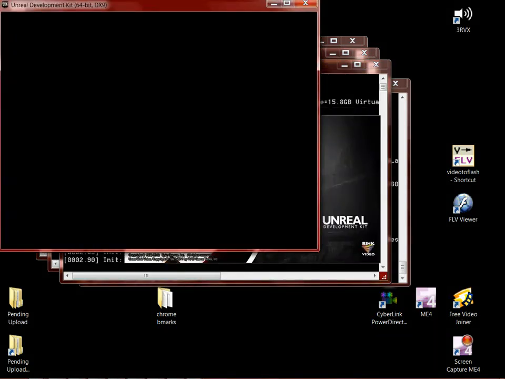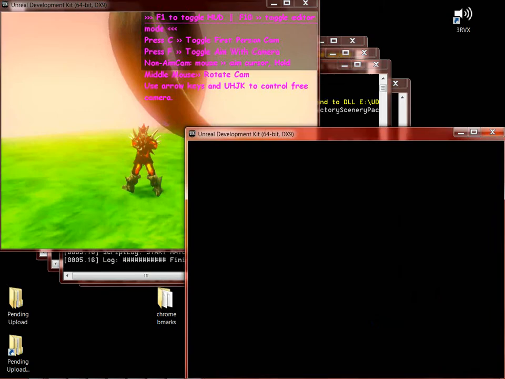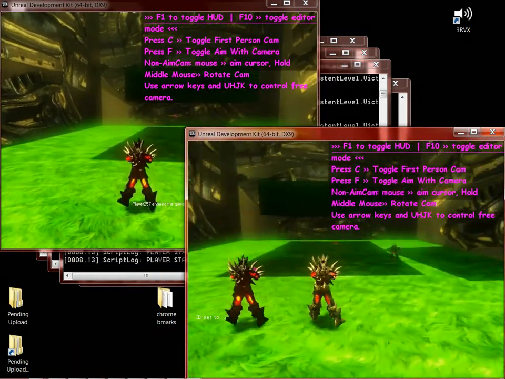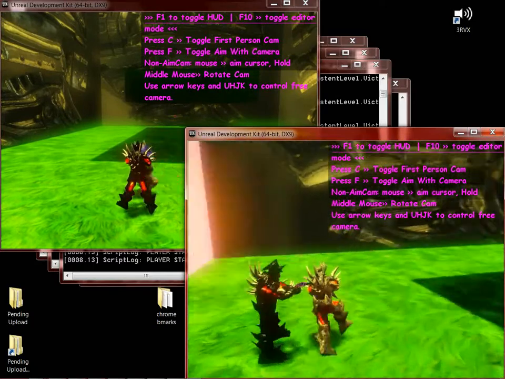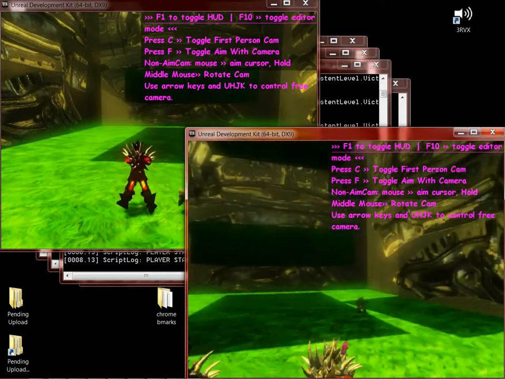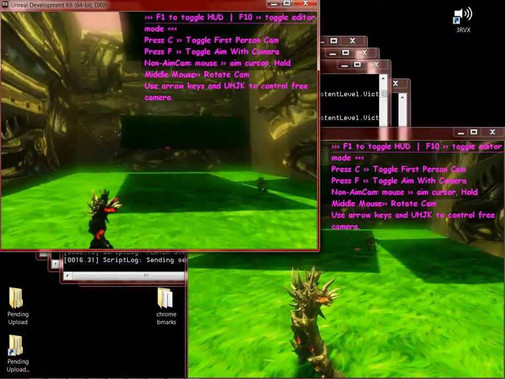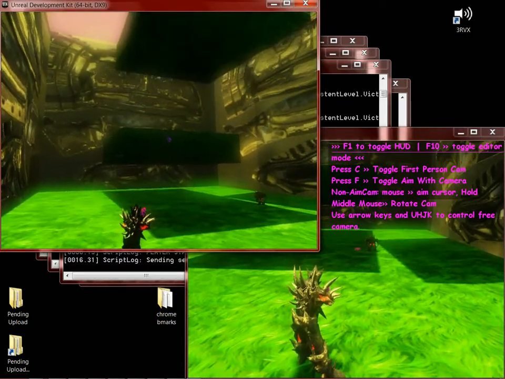So this is a demonstration of a multiplayer level editor. This is a proof of concept that I'm doing for my current project. We have two players, black and gold. The gold player is going to be the level editor for now, and the black player is going to watch and test what the gold player does.